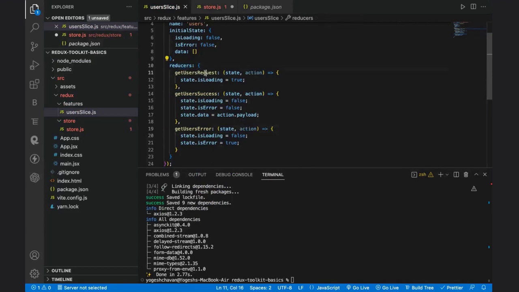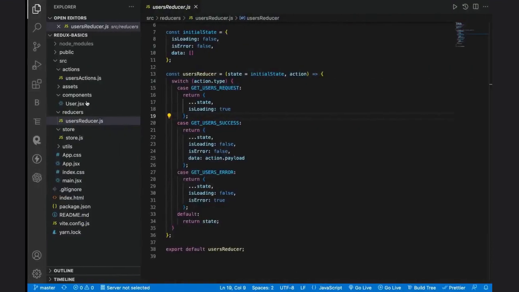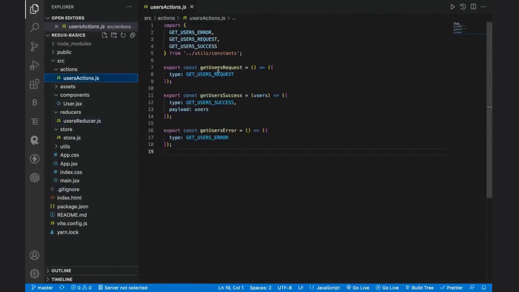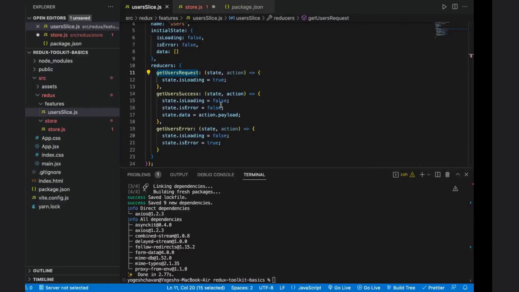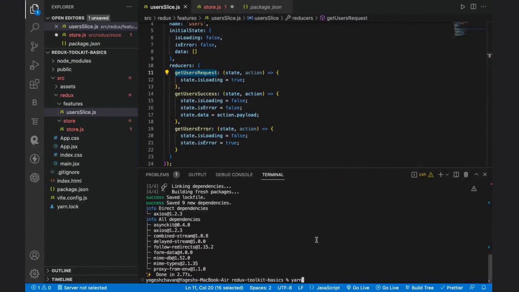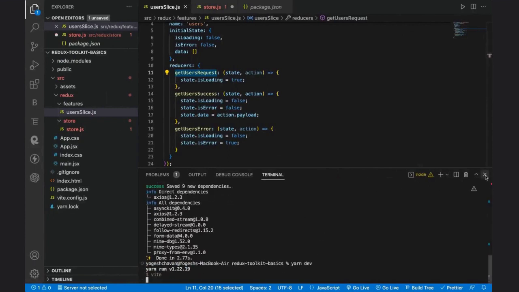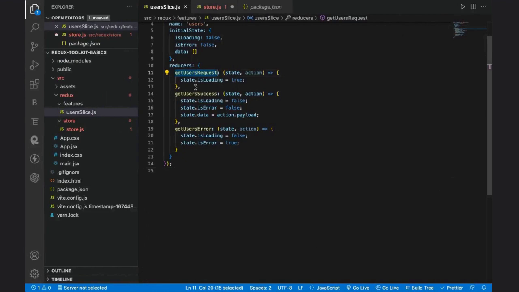Now, these are your action creator functions. If you check the core Redux code, you can see you manually need to create these action creator functions to dispatch an action. But in the case of Redux Toolkit, these automatically become your action creator functions.